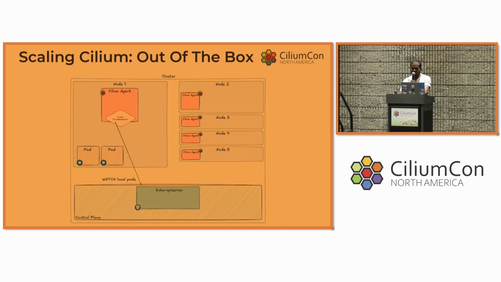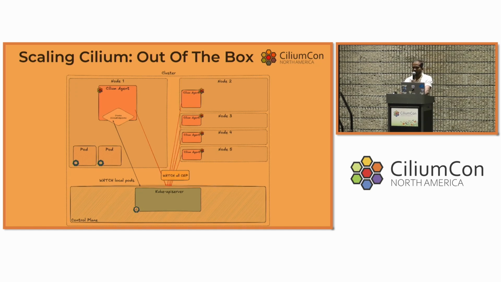Now Cilium will create an endpoint and then publish it to the API server. Now how does it get the mapping of all IPs to identities? It watches on Cilium endpoints.